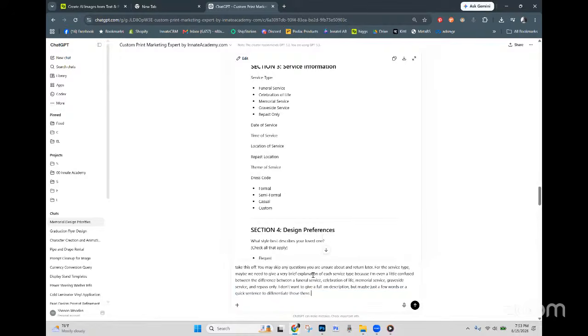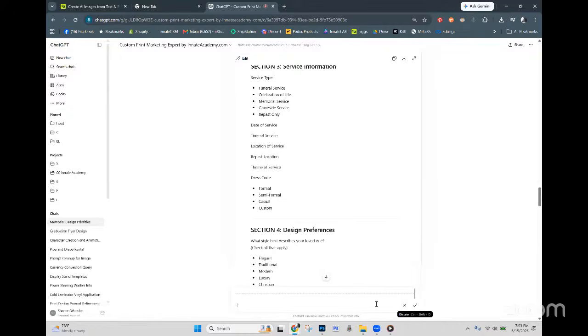Let me just tell it that. For section 3, I don't want to ask for the theme of the service there, because it looks like in section 4, it goes more into depth about the theme and the colors, and I'd rather not ask that question twice.